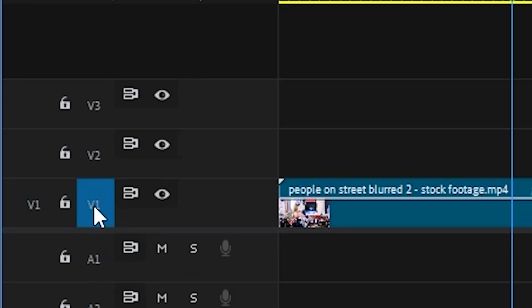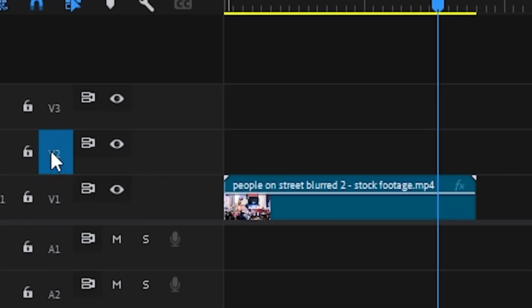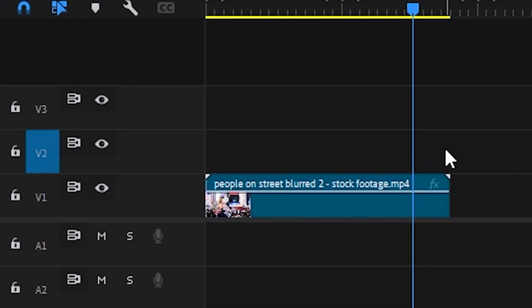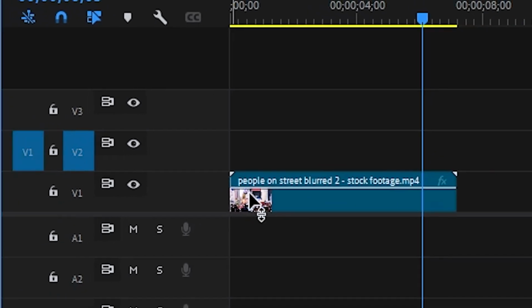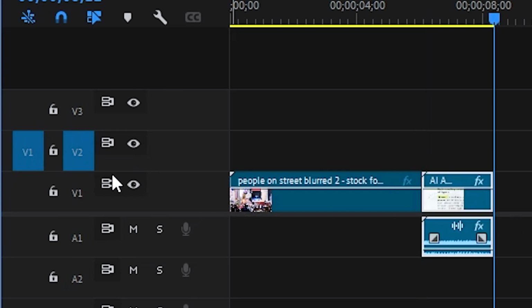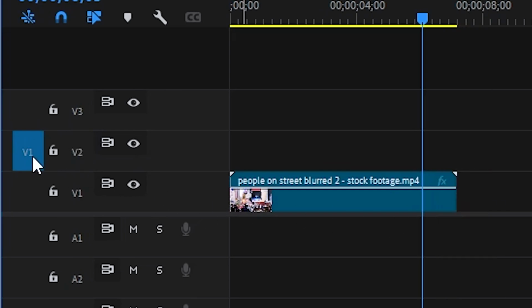You might think, well, that's what the track selectors are for. Why don't you just track select V2 and paste it? Doesn't work for whatever reason. It never ever works. You could select both of them, doesn't work. You could select one of them, doesn't work.